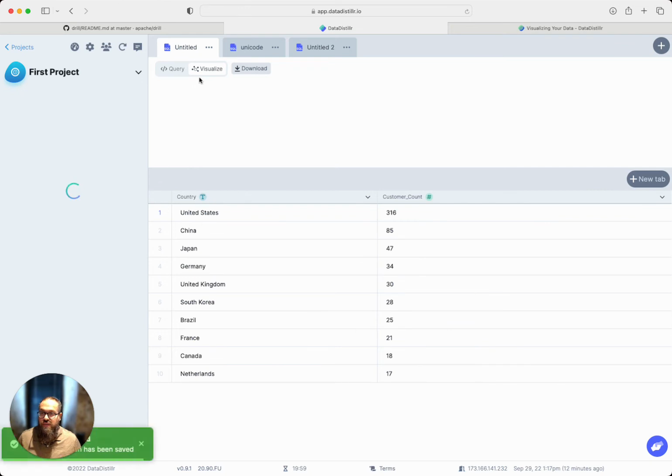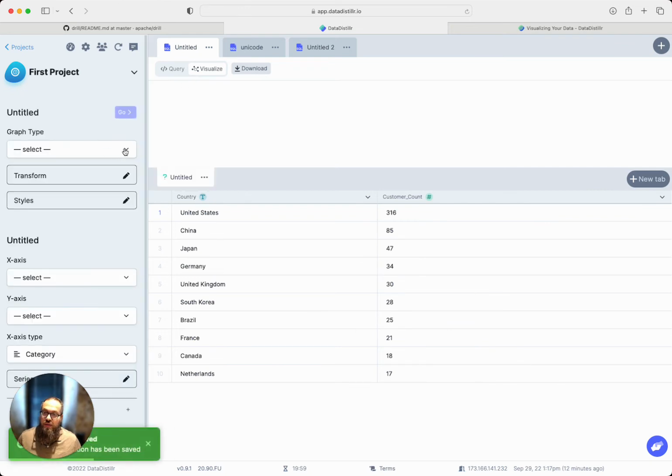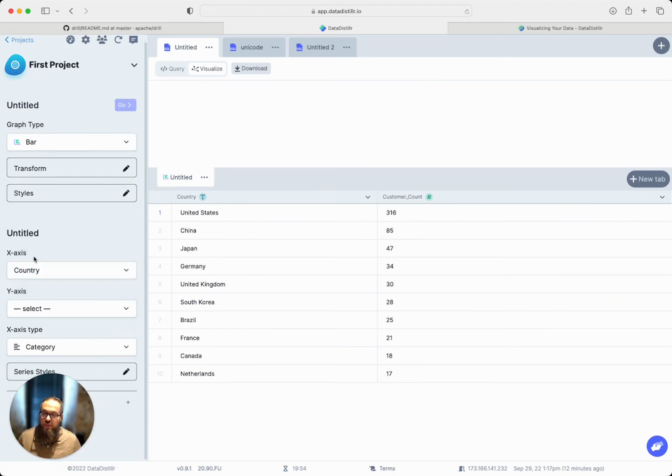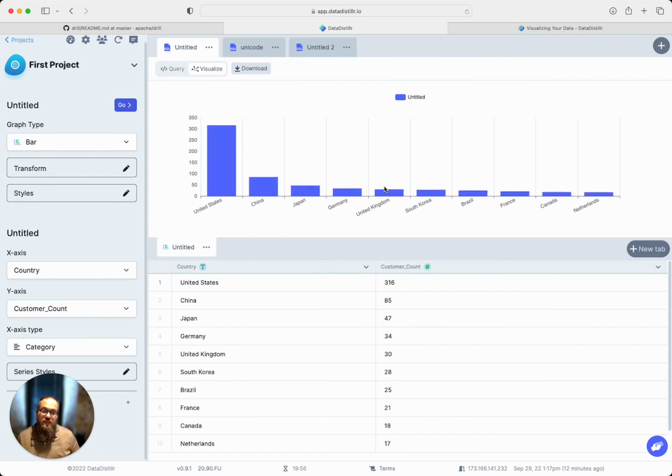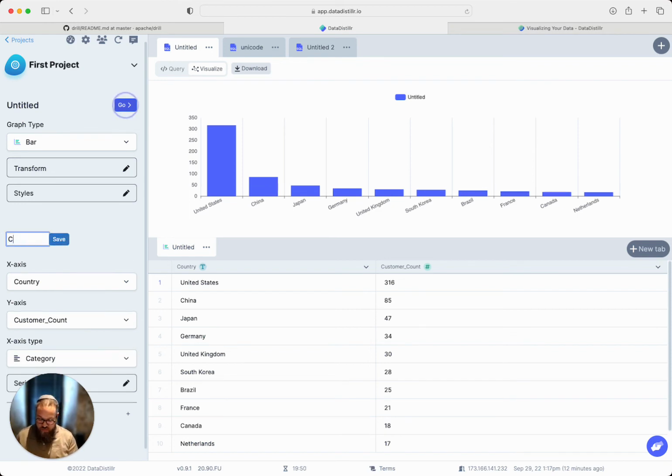So if I click on the Visualize tab over here, then let's say we want this to be a bar chart, and we want the country to be on the x-axis, the customer account on the y, and we hit go. We're just going to generate this. What this should get us is a nice bar chart of your data. I'll make it a little bit bigger so we can see it. You get a nice bar chart of your data, and you can rename this or whatever.